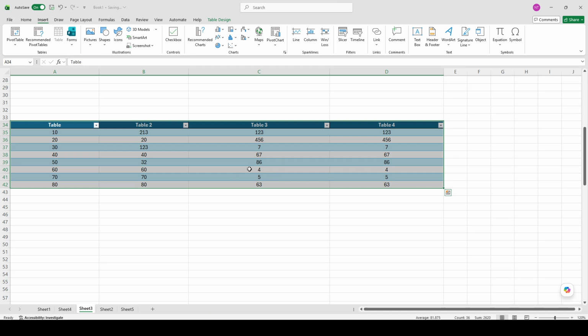Those headers are important because Excel uses them to label parts of the chart, such as the horizontal and vertical axes or the chart legend. If you leave the headers out, your chart may still appear, but it can be harder to read and understand.